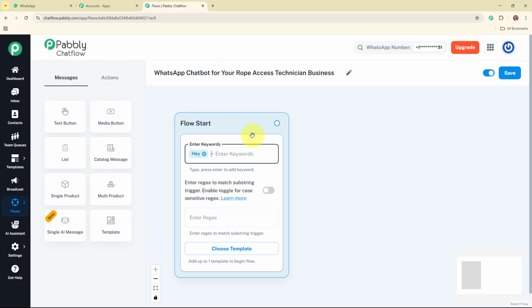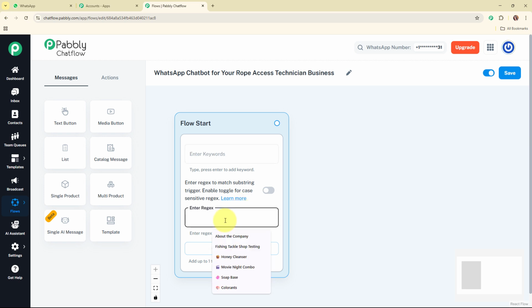But here, people type messages in different ways. One person might say "tell me about your services," while another might write "tell me about the equipment." So instead of listing every possible variation, we can use regex, that is regular expressions, to create a smarter trigger. For example, using a regex pattern like this, the chatbot will detect the common inquiry words regardless of variations or capitalization, and once the chatbot is triggered, it moves to the next step.